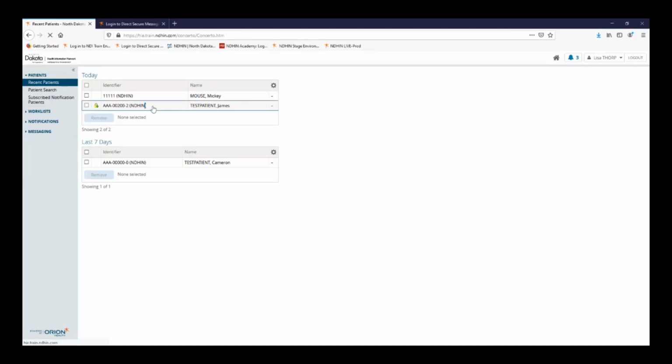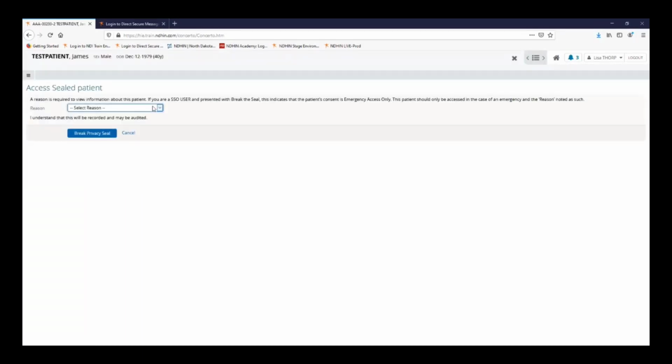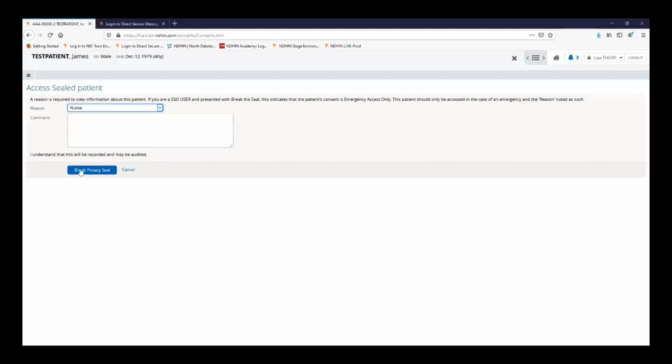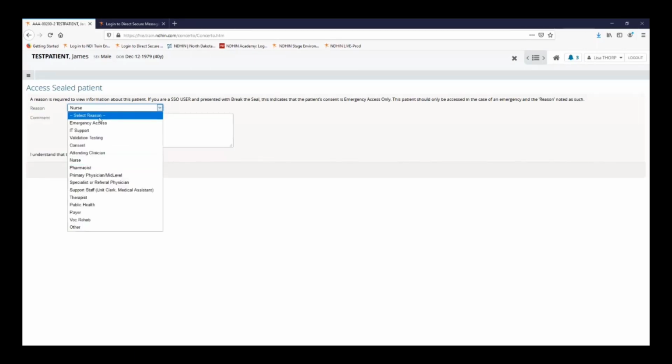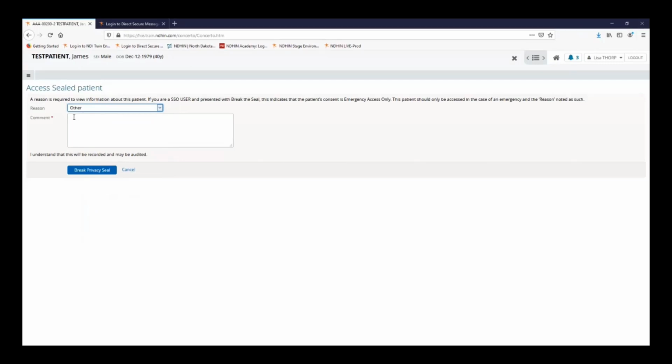When I choose to access James's record, you will see that I am asked to break the seal. And I could simply choose nurse and say break the seal, but I also want to demonstrate and show you the list of roles that are available. And if your role is not on the list, simply choose other, and then you will be required to document a note. One example of this would be the Department of Health staff is using NDHIN for contact tracing.